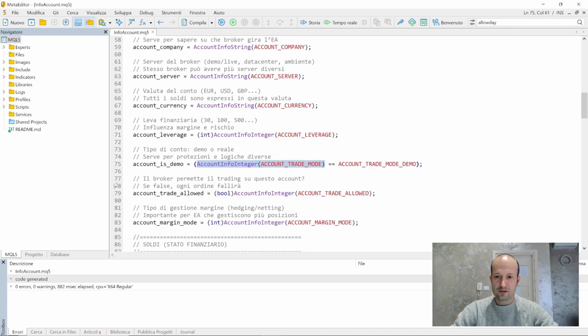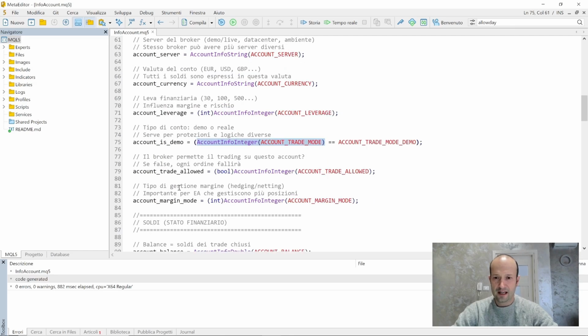This next one is whether the broker allows me to trade on this account. Obviously, if it's false, I will never be able to make any trades because it's not enabled for trading. And then I have the type of margin management, whether it's hedging or netting. So I go and check it with this line of code.